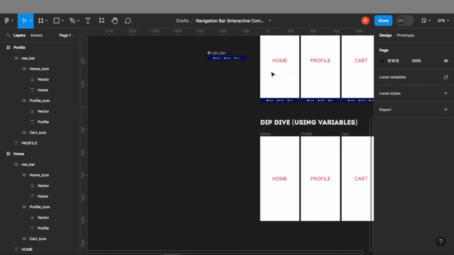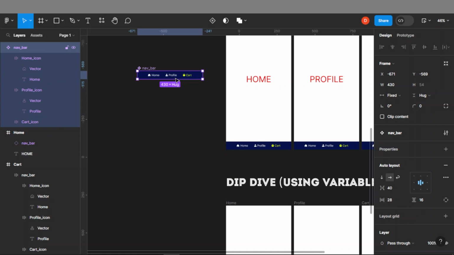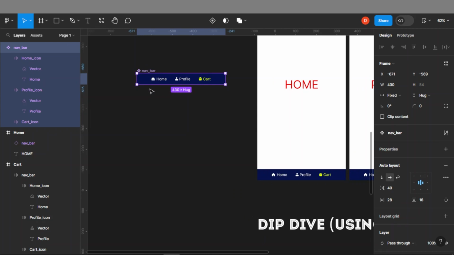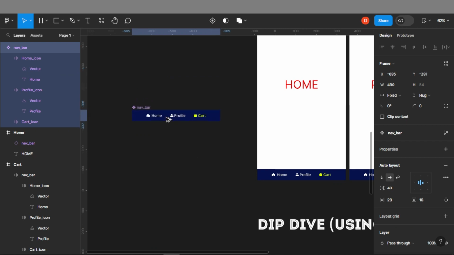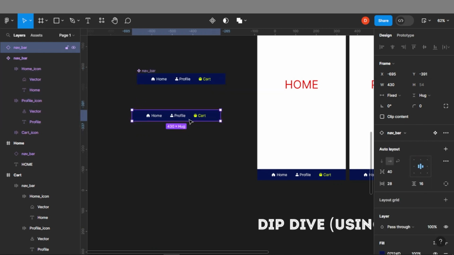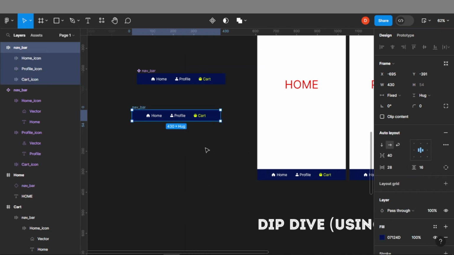Now, if you thought you have seen it all here, let's see how much variables can do. Now, I want to use these icons alone, but I want to detach the component options from it. Now, there's no option to detach component from these options here. So what I will do is I first create an instance of this. Now, I detach instance. Detaching instance is like saying that any change that is made in my main component doesn't take effect in my detached instance.